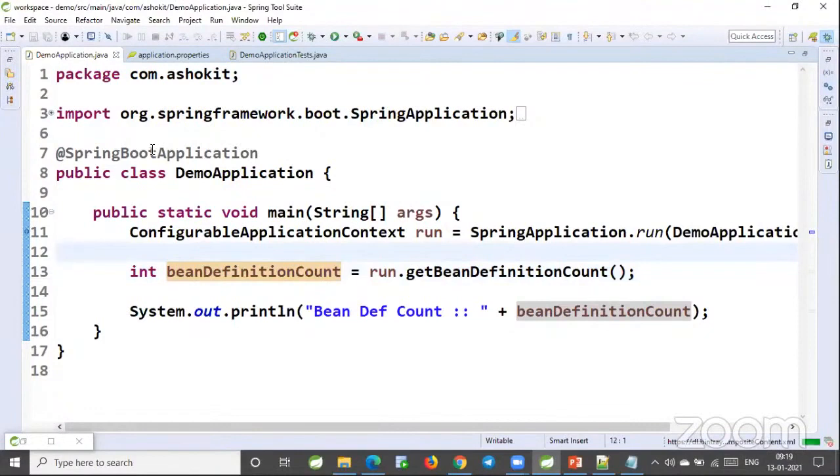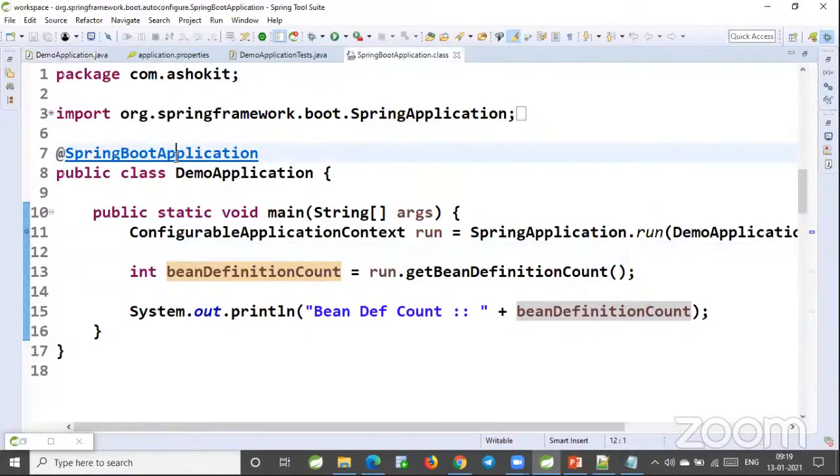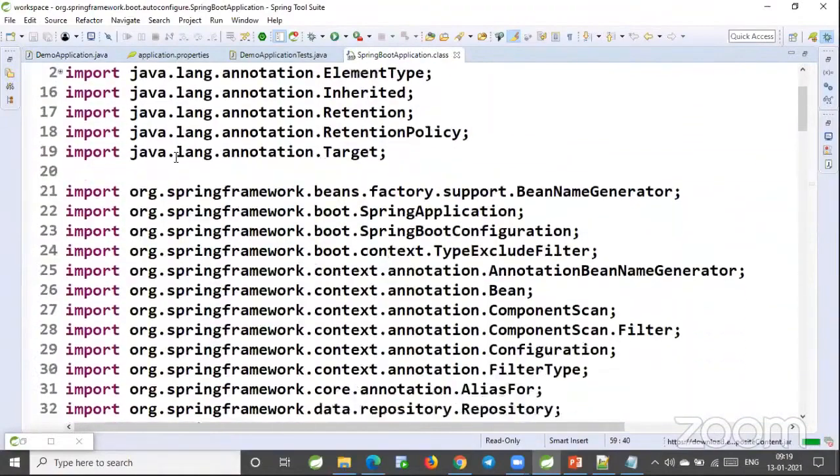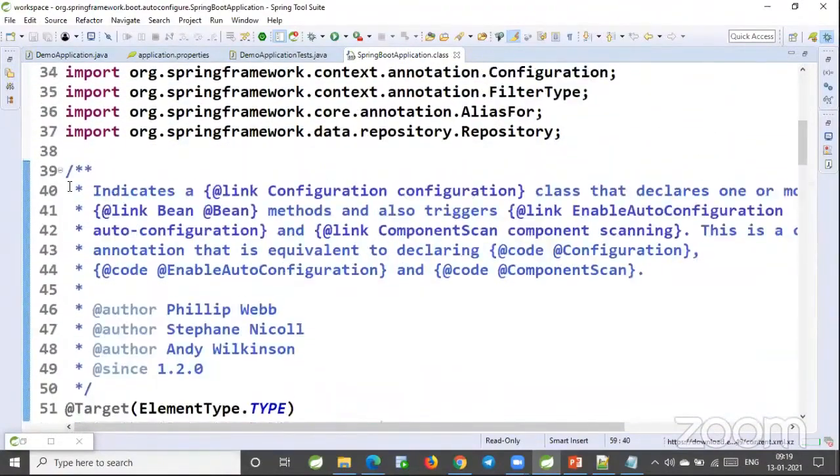So press Control on your keyboard and keep the mouse cursor on this annotation. It is highlighting in blue color. That means source code is attached for this, and you can see the source code also. Now open it. Click on it. That annotation is opened. So first let us read the description that they have provided.